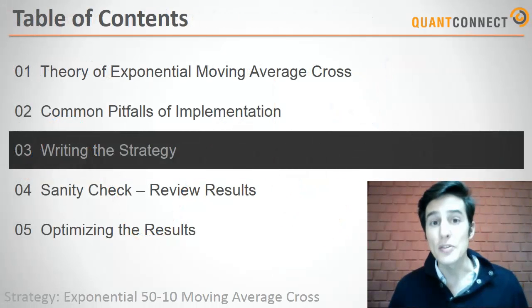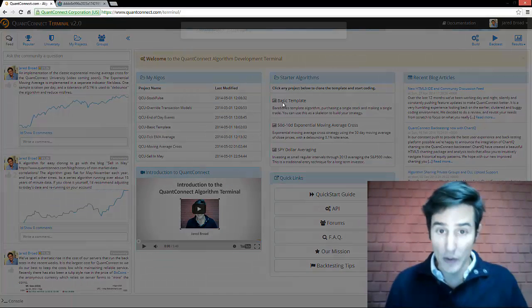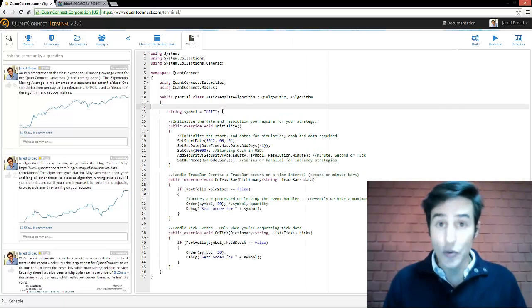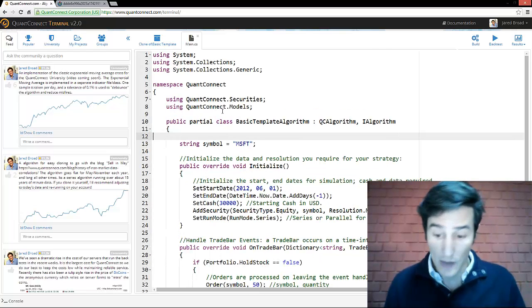Now we're going to jump into coding the strategy from scratch. We're going to start from a basic template so you learn the most possible. First, you clone the basic template by clicking on the starter algorithm. Now we have the basic template, and I can just use Control and the arrow key to make the font larger so you guys can see it.